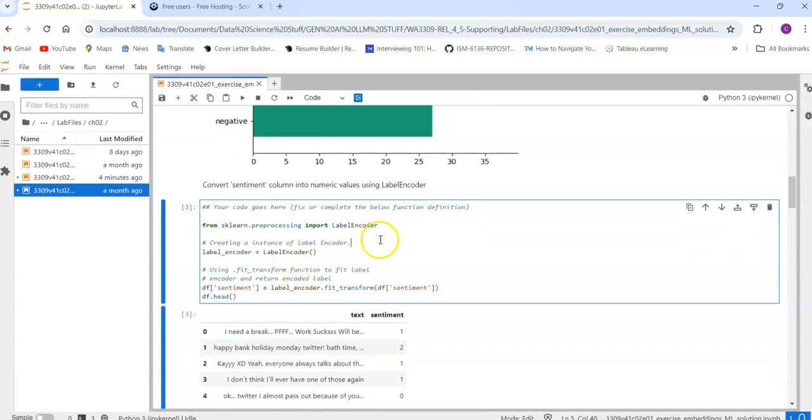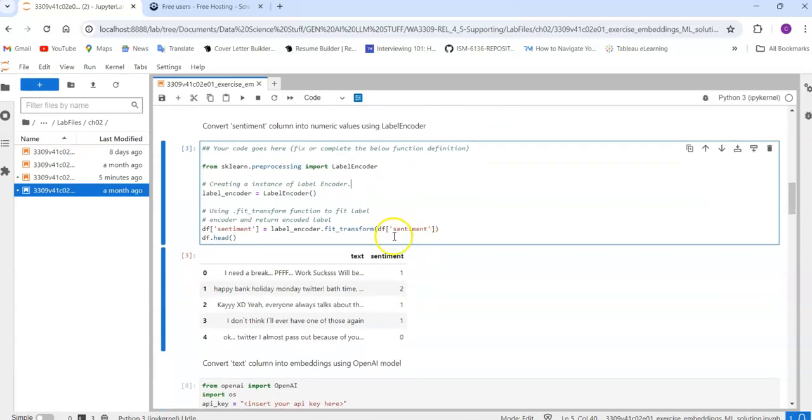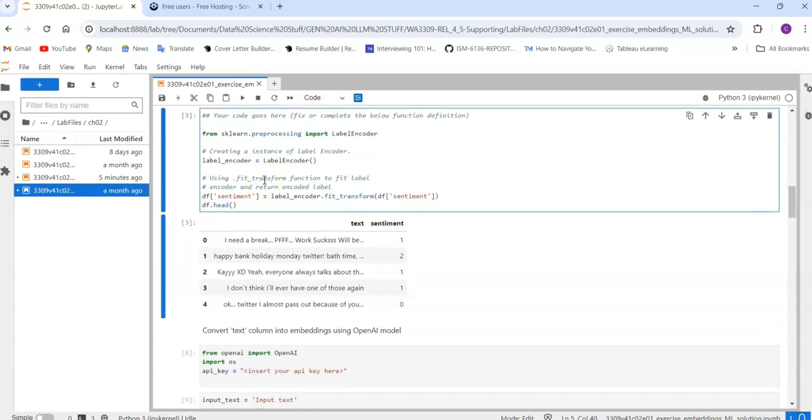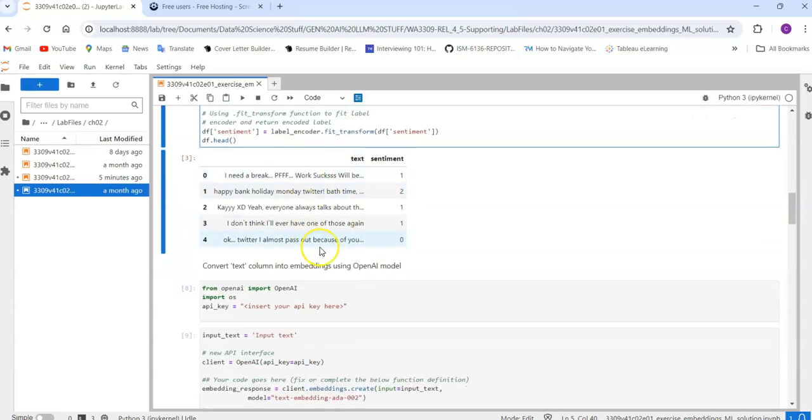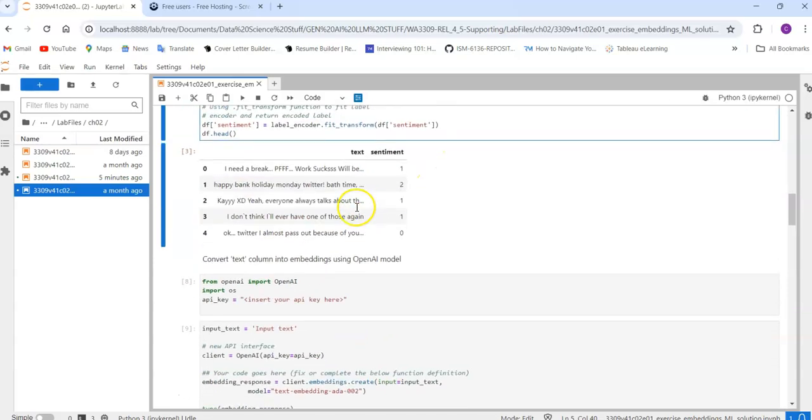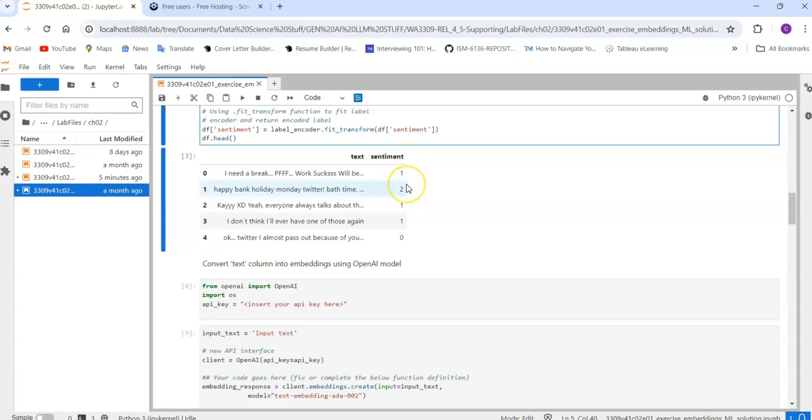That is the main purpose of converting the categorical columns into numerical values. So we have the label encoder. There are different types of encoders like label encoder, ordinal encoder, one-hot encoder, dummy encoding, etc. I'm using the label encoder, specifying my sentiment column, and then doing the label encoding. Okay, so this is the output. The sentiment is now 0, 1, 2. 0 is for positive, 1 is for negative, and 2 is for neutral. So your sentiment column is converted into numerical values.